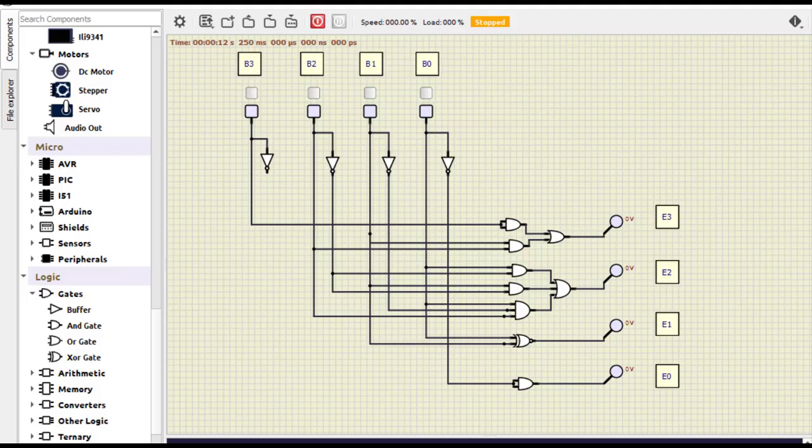Now we come to the last conversion, from binary to Excess-3. I've already drawn and traced the circuit, so to save time, you can do this carefully. For E3 we have B3 or B1 B2. Then for E2 we need 3 AND gates and a final OR gate. For E1 we require an XNOR gate. When we select, we have XOR, so we need to invert the output, so it becomes XNOR. And finally we have E0 equal to B0 bar.